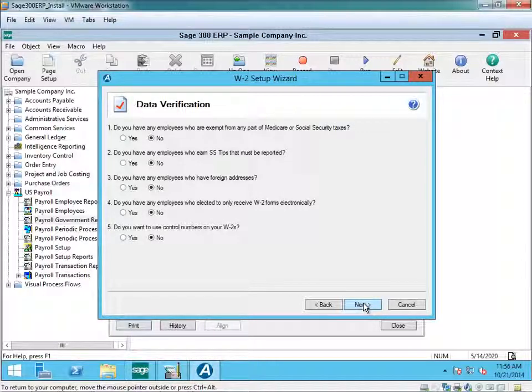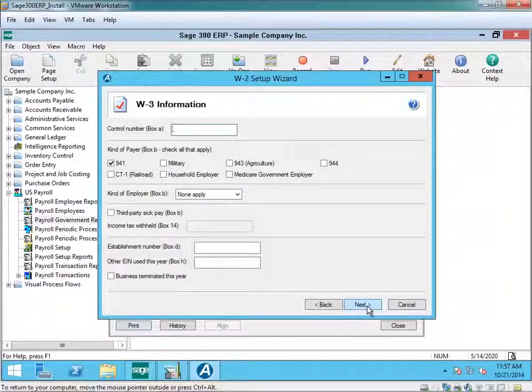And then just a data verification is your next option. Questions are: do you have employees who are exempt from any Medicare or Social Security tax, or any employees with tips or a foreign address, or do you have any employees that elected to receive W-2s electronically only? Do you want to use control numbers on your W-2? In this particular case, for this example, I've selected no, but I do recommend that you read the five questions and answer accordingly. Select next.